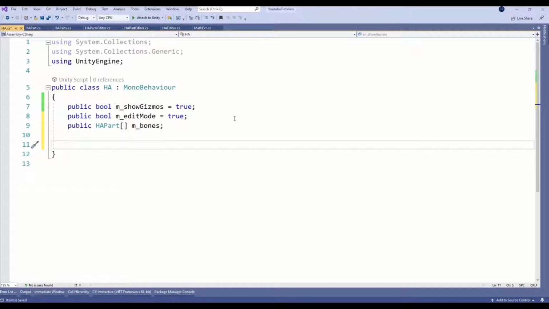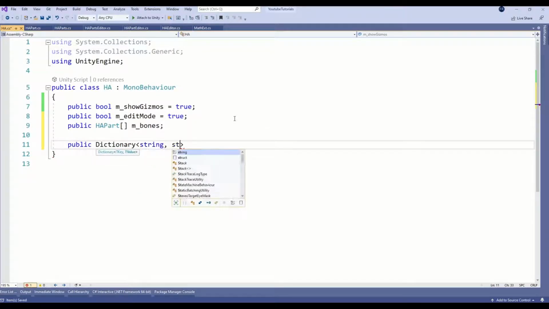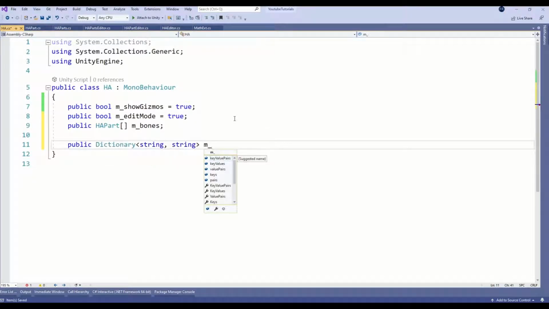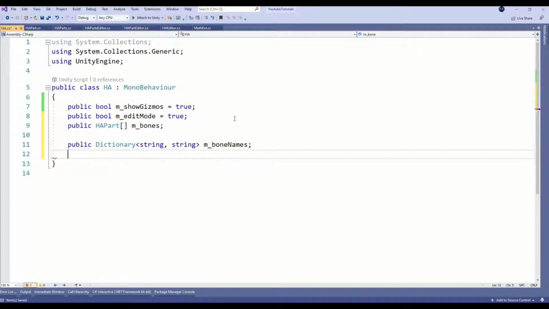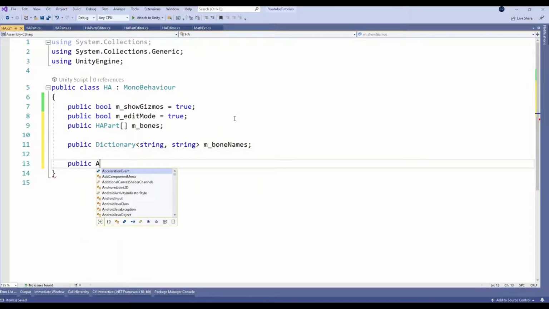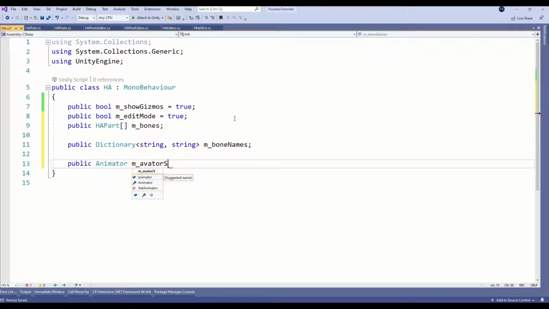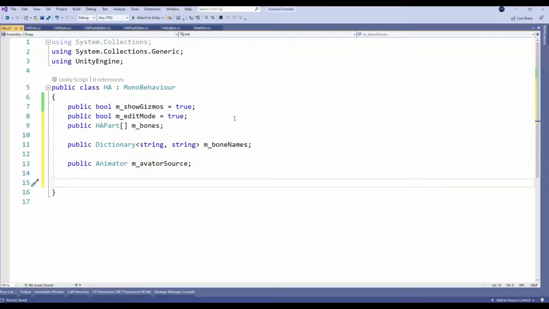Bones. Give a little bit more correct name over here. We have to use a horrible dictionary, but making one custom really isn't worth it. Animator. We need to provide an animator so we can put the avatar on it. Okay.